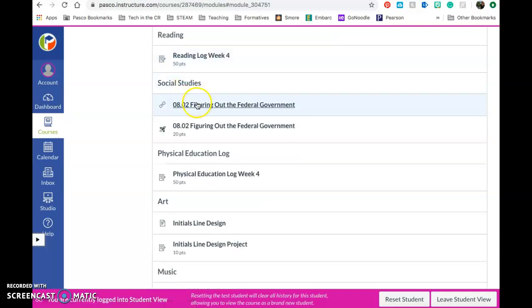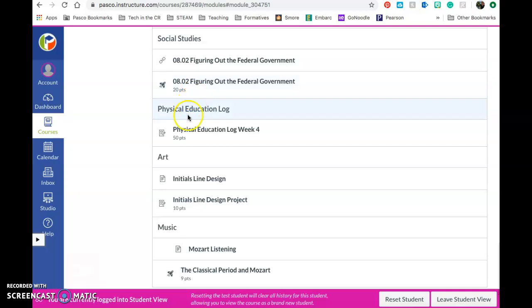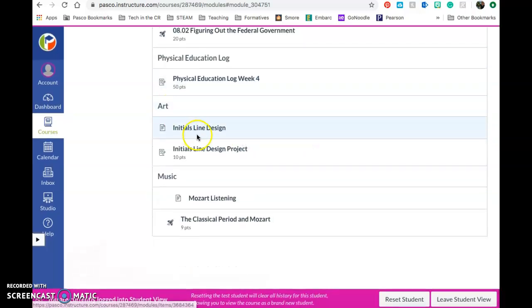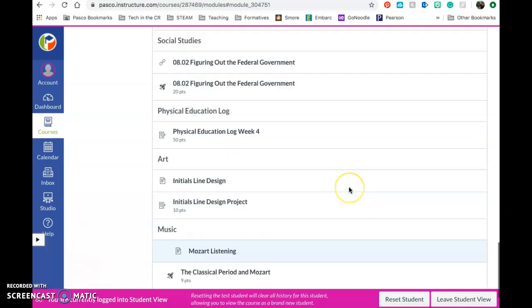We have social studies. We're working on the federal government, and we have a quiz. Lots of quizzes this week. Don't forget to turn in your PE log. Our PE teachers are excited to see what you've been doing. You have an art project on your lines design this week for 10 points. And after your music reading, you have another quiz.